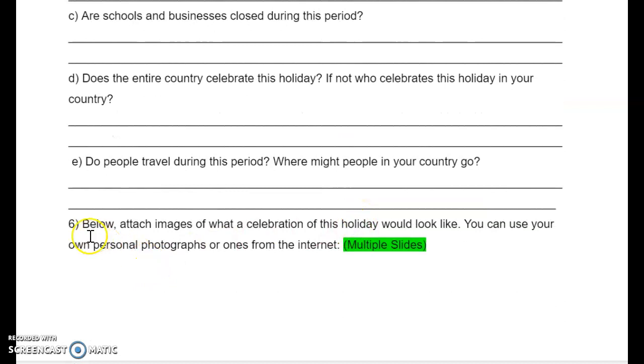And lastly, you are going to attach images of what a celebration of this holiday would look like. You can use your own personal photographs or ones from the internet, and you will attach those photos in your Google slide for the entire presentation.